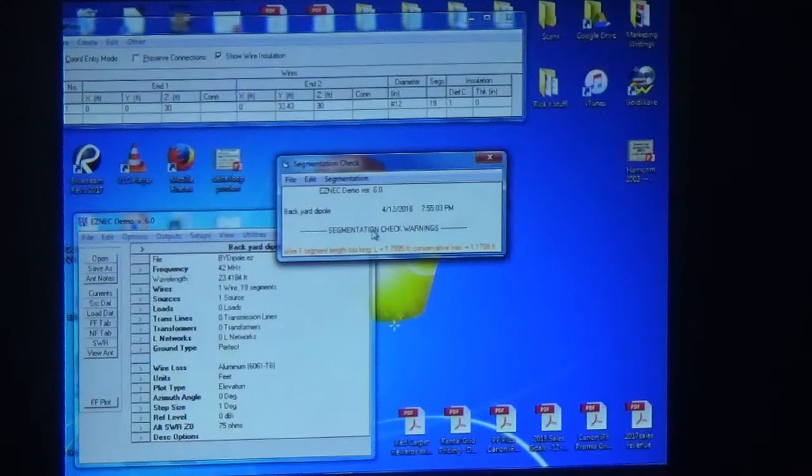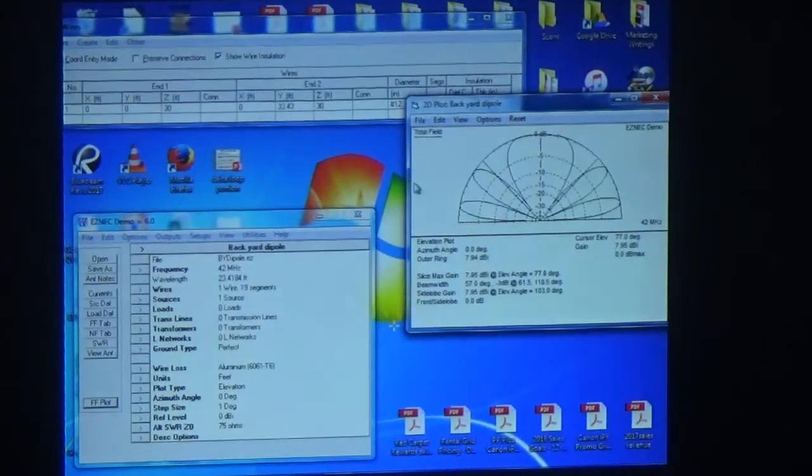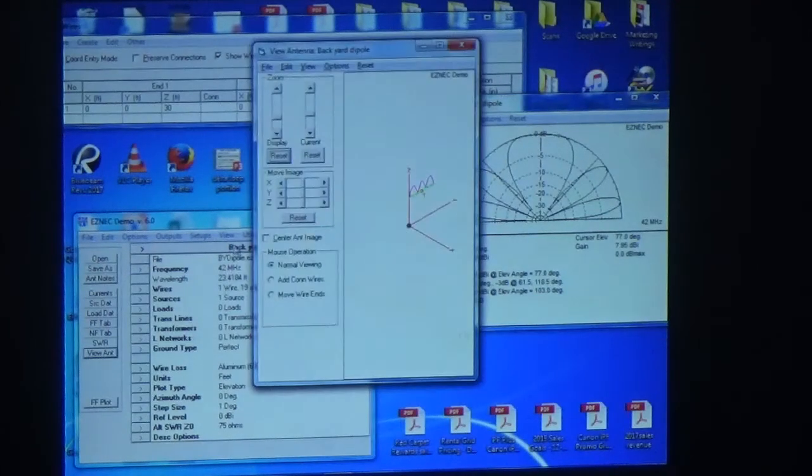See, there's a segmentation check warning that comes up. If I was really serious about this antenna, I'd dig into that. Okay. Wow. So that's fair enough. We changed the frequency. We've kept everything the same. We're going to view the antenna.